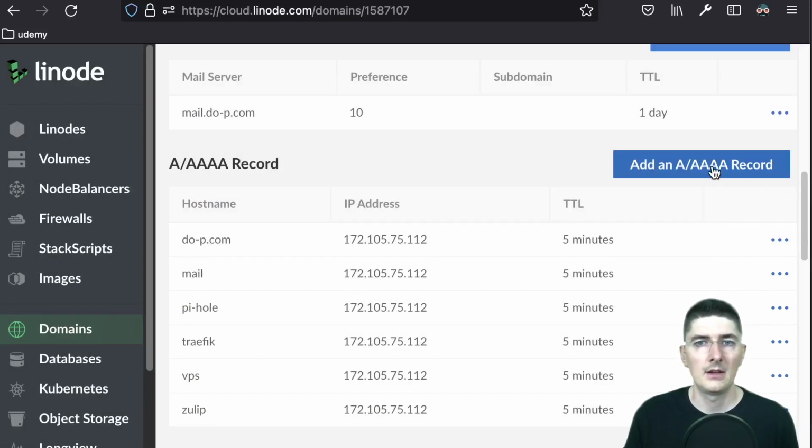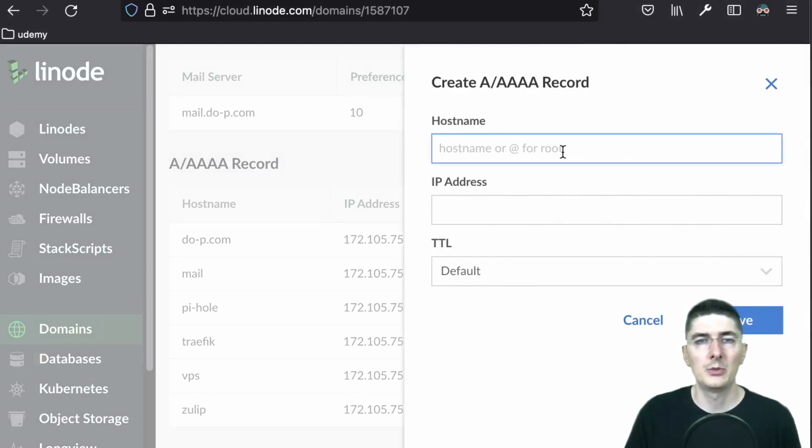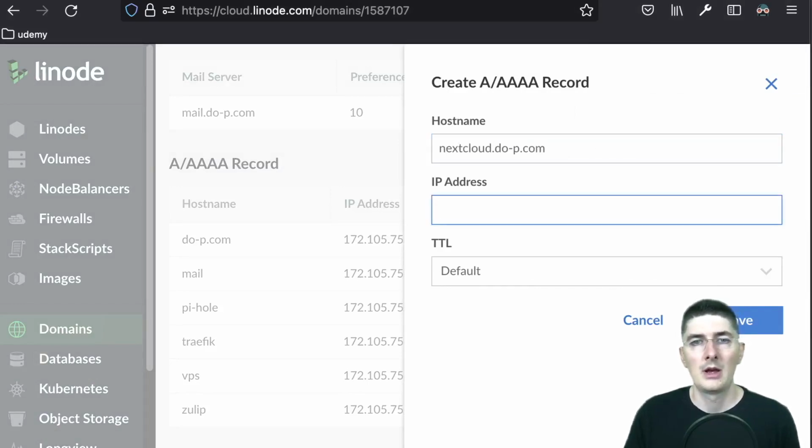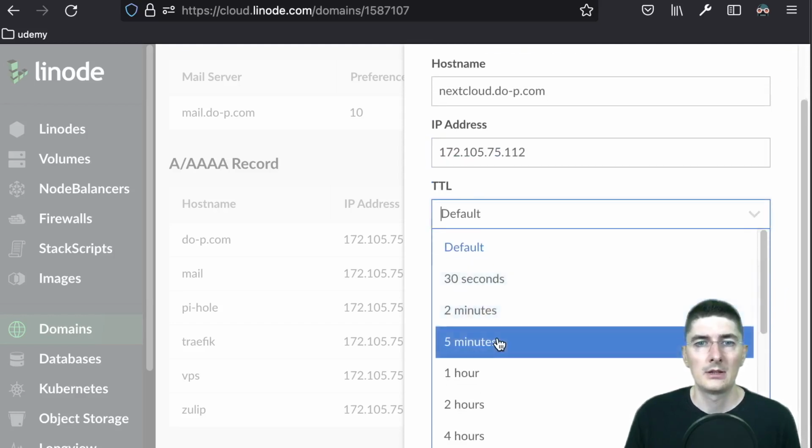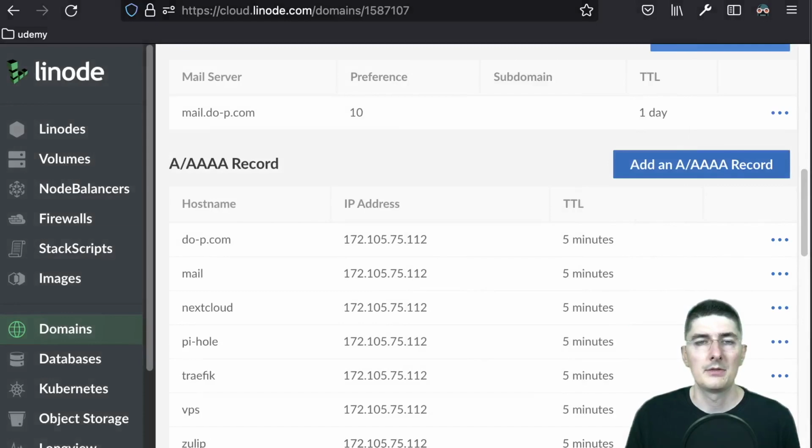Let's add an A record for Nextcloud. For me, hostname will be nextcloud.dodhp.com. IP address will be the public IP of the VPS. Set the TTL and click Save.